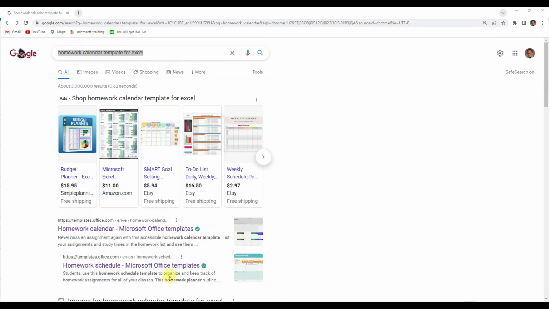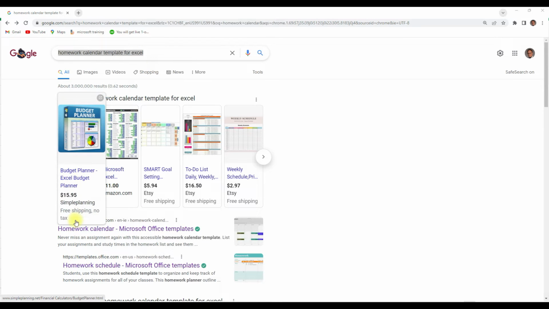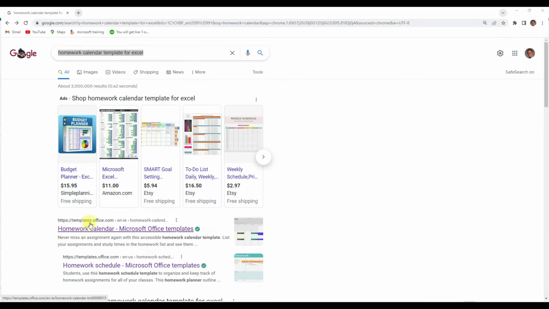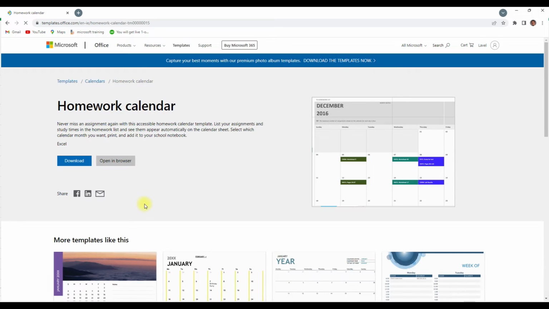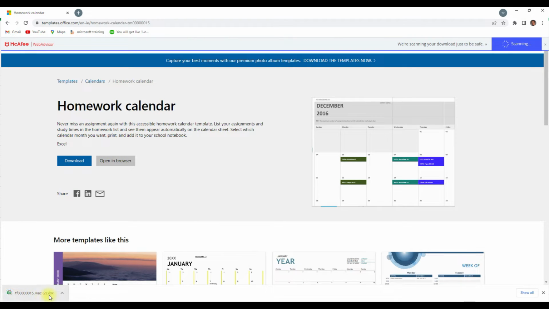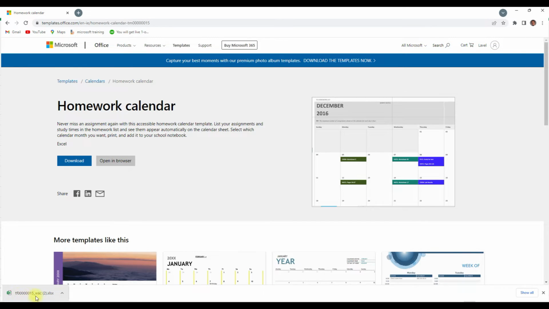So the first thing I would like to do is show you where to find the homework tracker. If you go to Google and type in homework calendar template for Excel, if you look down here, you're going to see templates.office.com. When you click on the link, it's going to take you to Microsoft and show you the image, and all you're going to do is click download, and it will download it to your computer. But if you look down here on the bottom left side of the screen, you're going to notice that it has this weird naming.